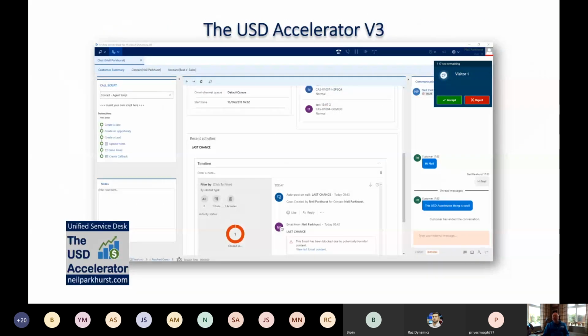I mentioned that I've got an accelerator for Unified Service Desk, and that's what we're going to see in the demo. Now, this accelerator is available for free download, so you can just have a go and use it for demos if you like, and have a play around with it. It does support Omni-channel now, so you can configure it to work with Omni-channel, and that's what we're going to see. So that's where you could experiment with the usage of both of these products at the same time.